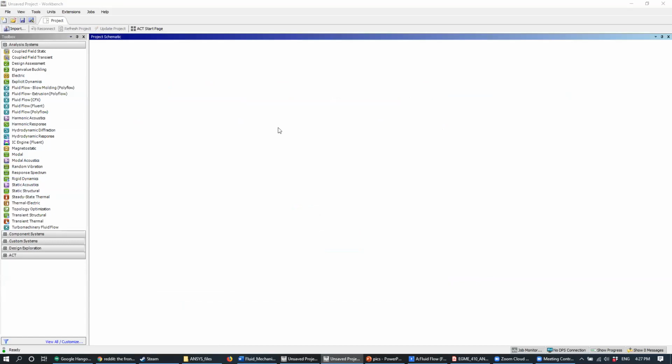Okay, so first thing we need to do is form a base for the optimization. You can see that we have topology optimization here in the toolbox, but for topology optimization you need some kind of input in order for it to work. So for this case, we're going to use static structural. So let's start with the static structural here.